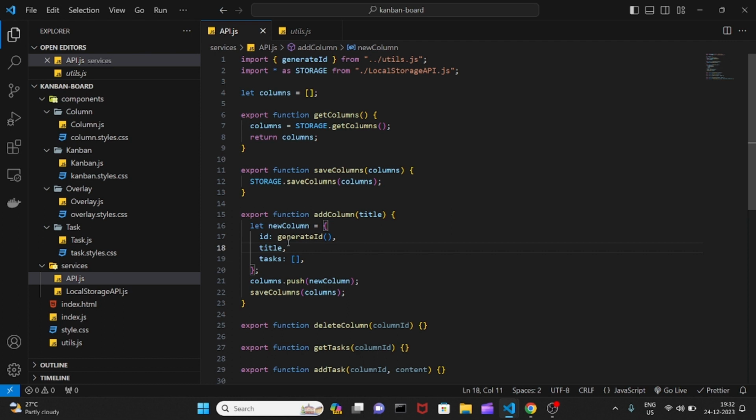So what I've done is I've created a column which follows a specific structure. We need the ID, we need a title, and tasks by default is going to be empty for a new column. We're going to basically append it to the columns array, which we are modifying here. And we're also saving it so that it gets persisted. And if you refresh it again, we'll be able to have those columns taken from local storage.